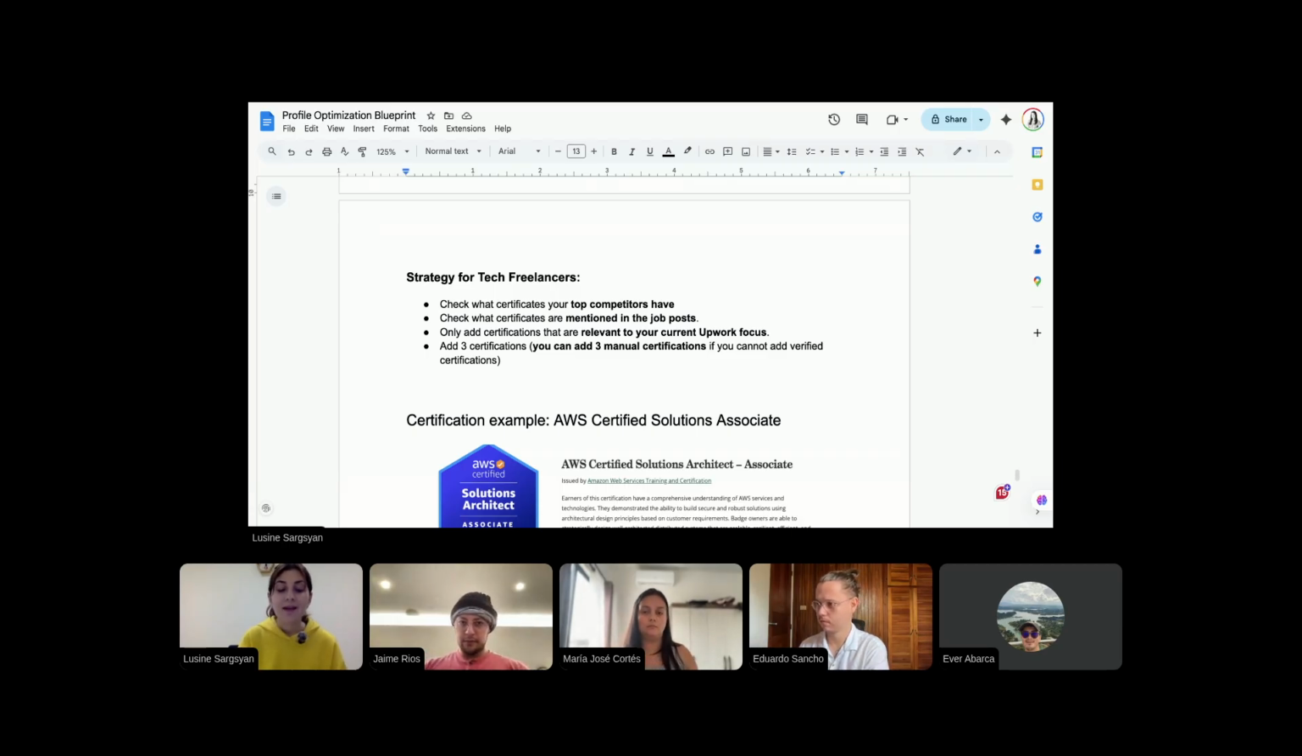Okay? And I suggest you add 3 certifications at least. And I guess 3 is the golden number. Anyway, they're just skimming and they do not have much time to check all of the details on your profile. But 3 is a great number of everything to have on your Upwork profile.